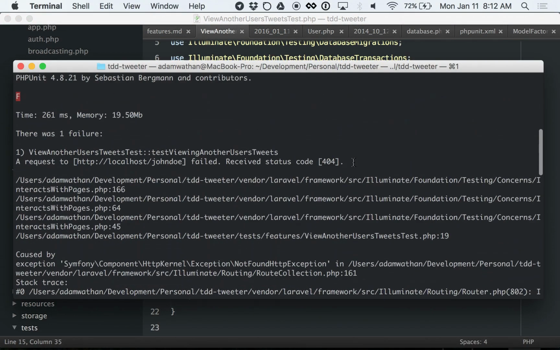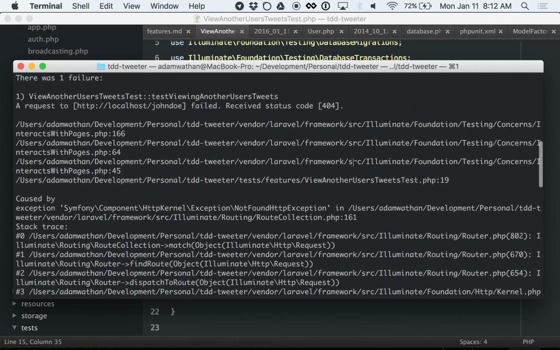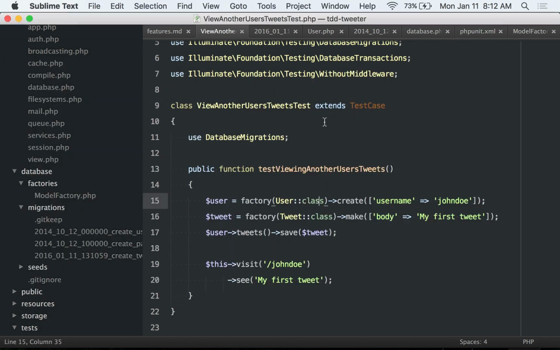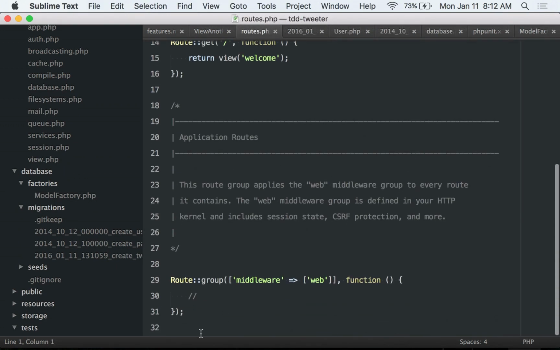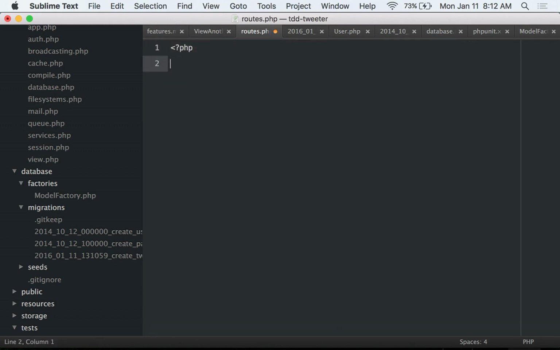So what is this messy one? These sloppy ones usually mean something to do with the routes. It's saying a request to our base URL /JohnDoe failed, received status code 404. So this is what's going to cause us to drive out our routing now, because our test is trying to hit a page that doesn't exist. If we open our routes file, we can add a new route. I'm just going to delete everything here and we'll start fresh.